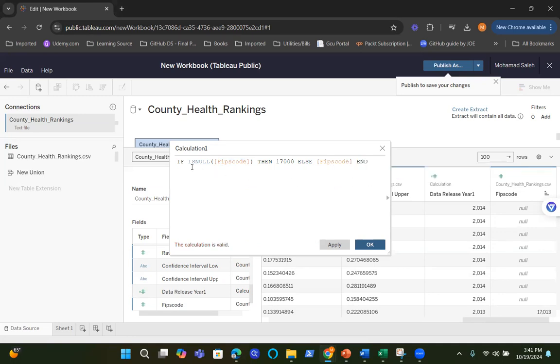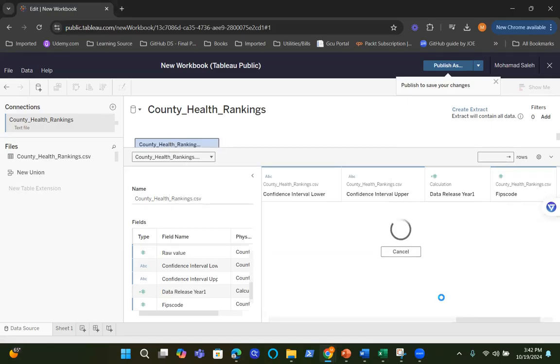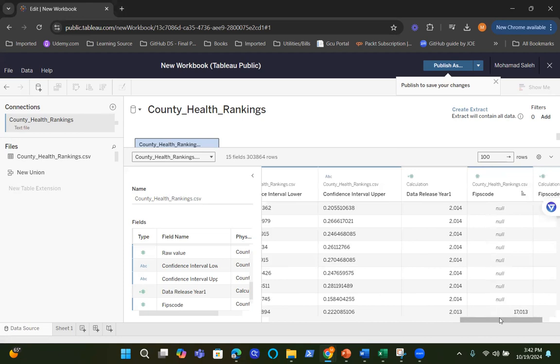Let me read this again. If you find a null value in this field, then I'm going to replace it with a value of 17,000. And we can see right here, we have a bunch of null values, right? Otherwise, if you don't find null, just keep the same value as is, and then end it. I'm going to create a new field called, for example, FIPS code 01. Click OK. Of course, you're going to need to update to get the most current extract.